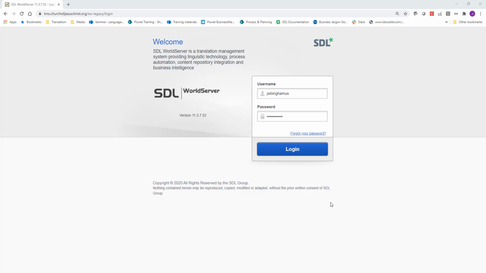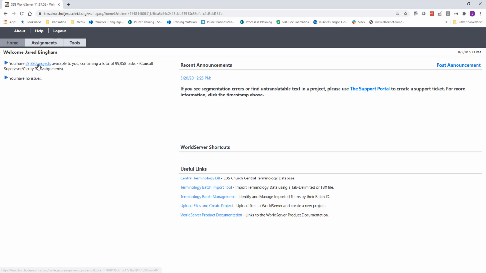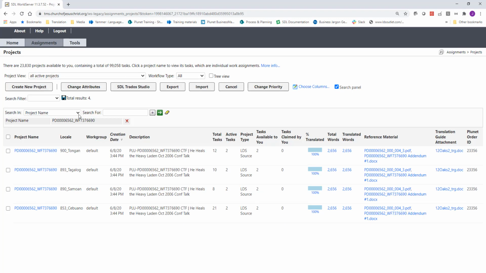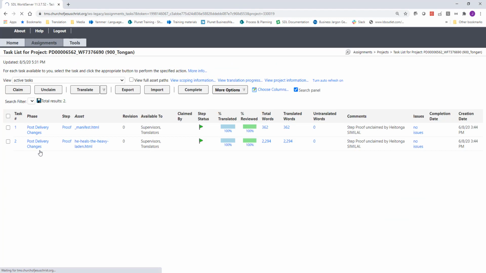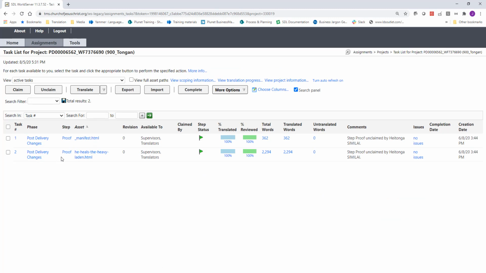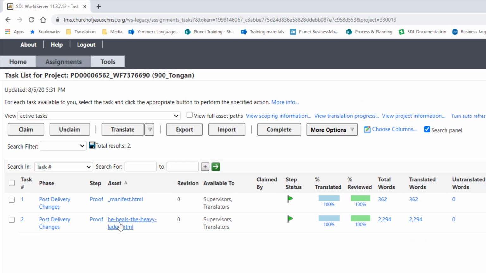You will start by going to WorldServer. Once you are signed in, find the project as you normally would. Click on the project name. Click on the file name listed in the Asset column. If this column is missing on your screen, remember you can add columns to WorldServer with the Choose Columns option.